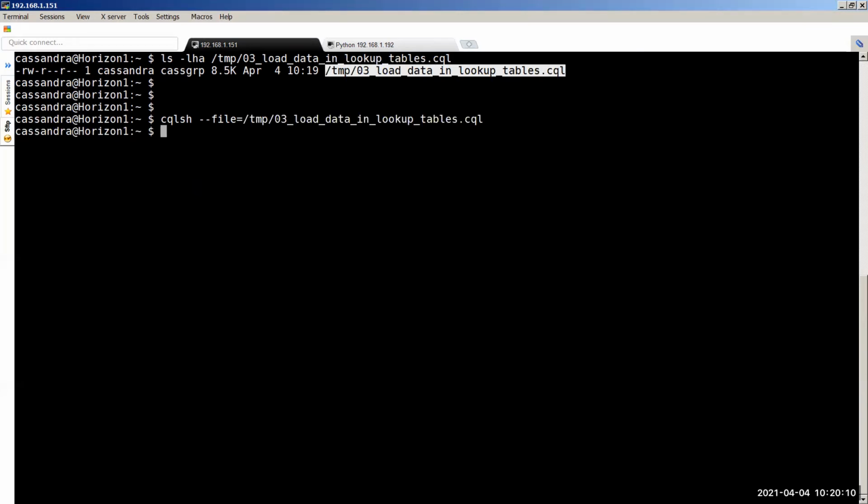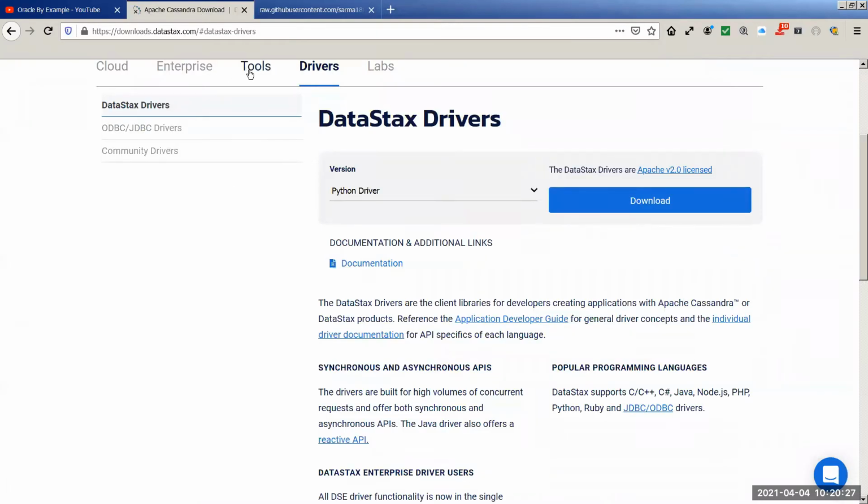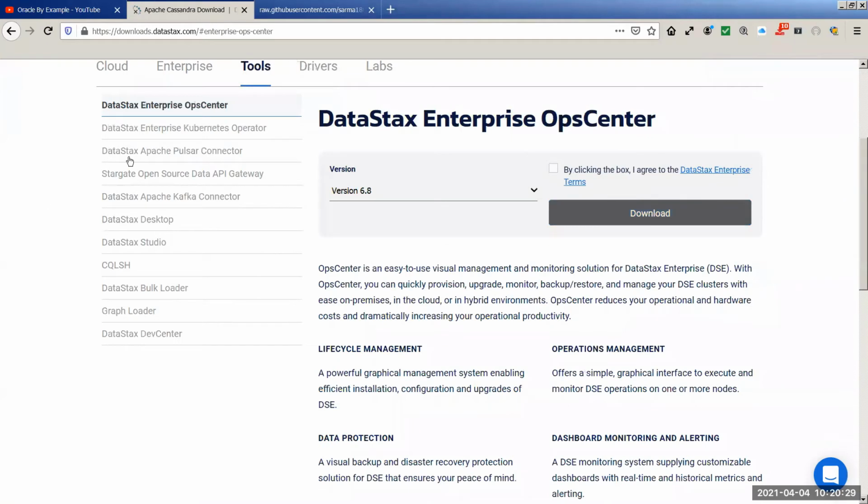Good. Now what we'll do is use a nice tool here. You must be aware that DataStax has a tool called DevCenter. Let me go back here to show you what DevCenter looks like. Let's go back to the tools under DataStax. There is DevCenter right here, the last one.